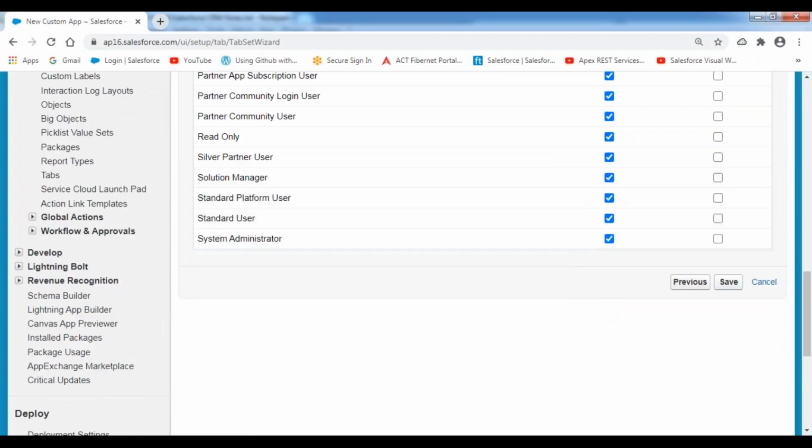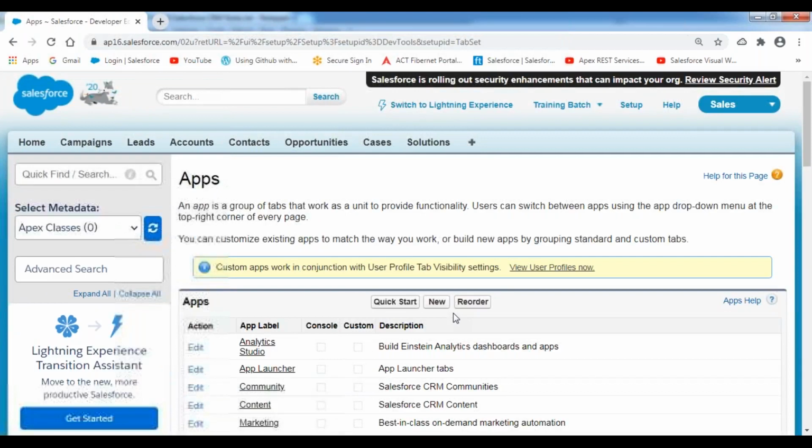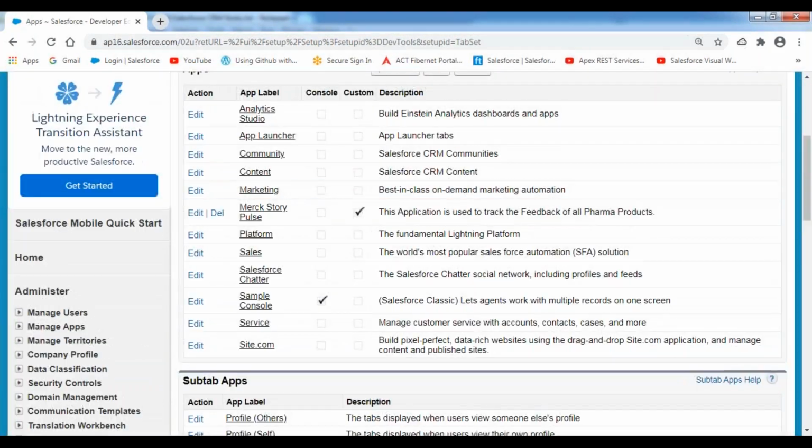Now click on the Save button. Once you have done with this entire navigation, click on Save. As soon as you click on Save, a new custom application will be created with the name you have given: Merck Story Pulse. Now, when you come to the applications, along with the standard applications, we have an application called Merck Story Pulse. This is the custom application which we have created right now.